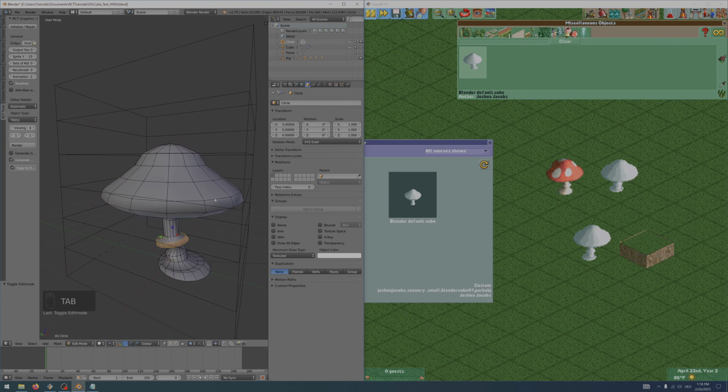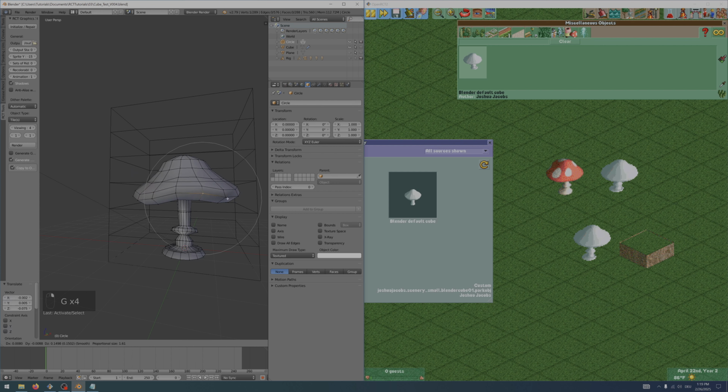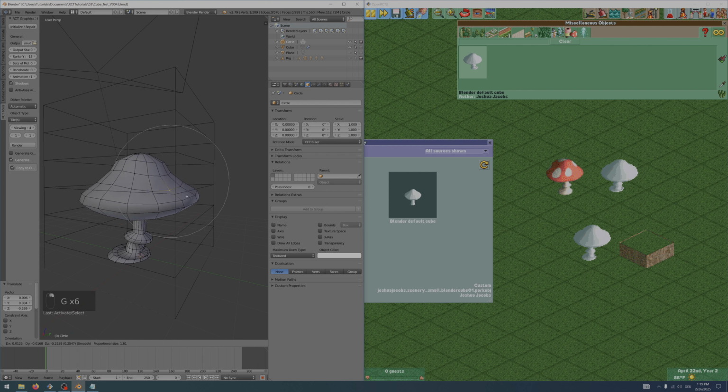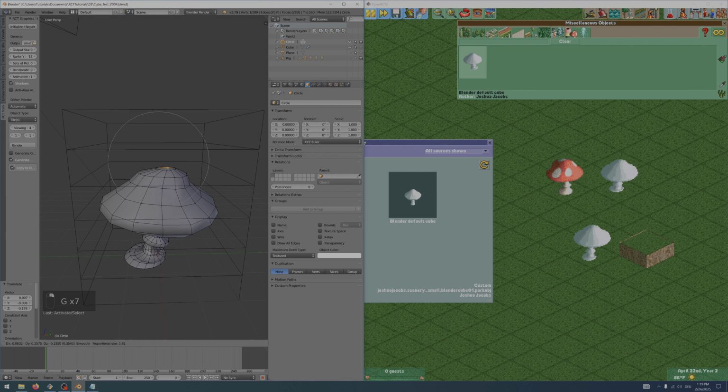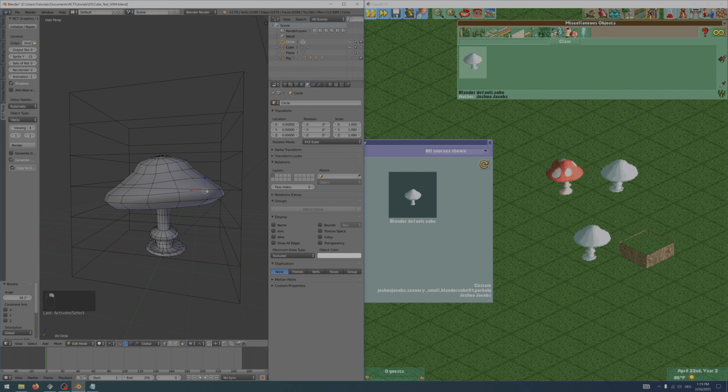And now I will use proportional editing to add some imperfections here. And give it some organic flow. You can either rotate or move or scale those parts. This is scaling, this is rotating, this is moving it.